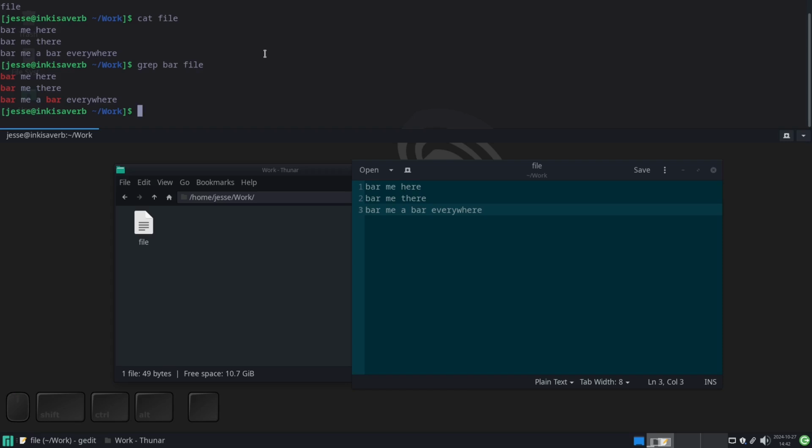Well, let's say we grep for here inside file. So we're looking for the word here inside file. There we go. Look at that. It even found here inside everywhere and in there.